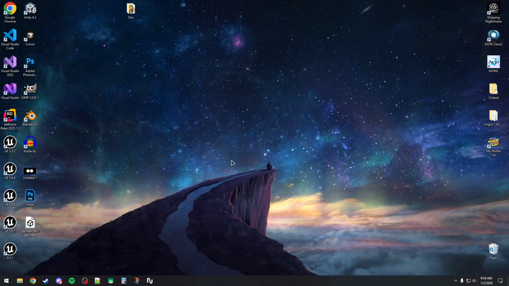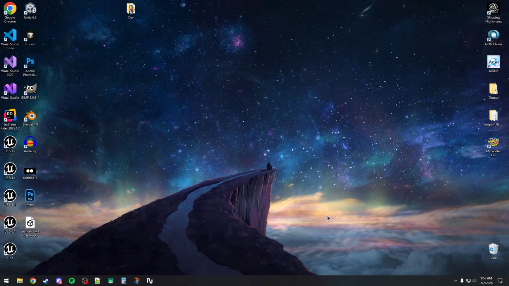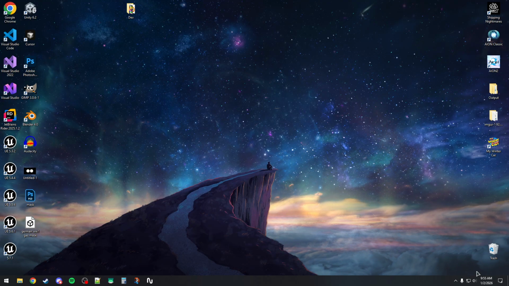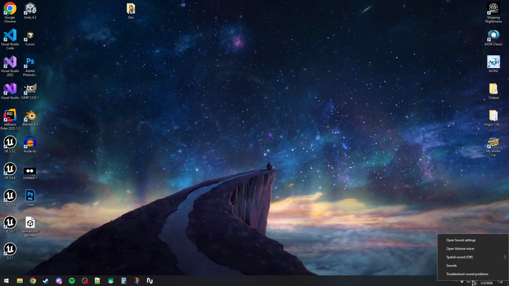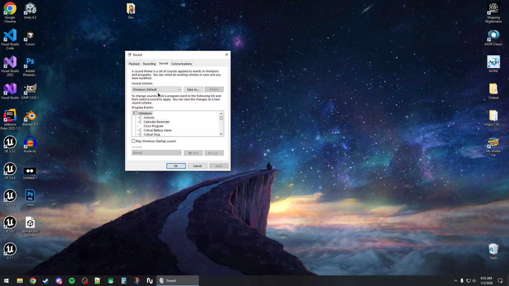How to fix your microphone is picking up the desktop audio problem. Now the first thing you'll need to do is right click on the audio icon on your taskbar and then click on sounds, and it should open up this window right here.